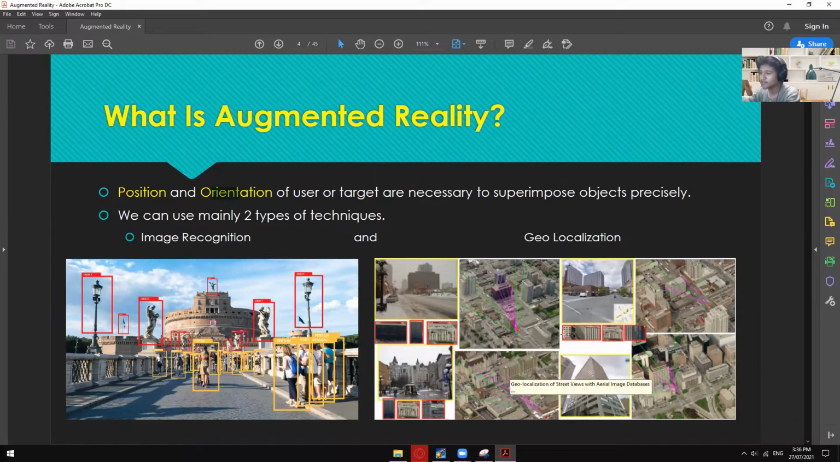Another example is geolocalization. You can use augmented reality to picture what's in front of the viewing angle, and the things it can see, for example this building, that building, and so on and so forth. Just by getting that captured data, maybe you can use it to locate that location. So those are the techniques or usages of augmented reality. We call this one image recognition, and the other one geolocalization.